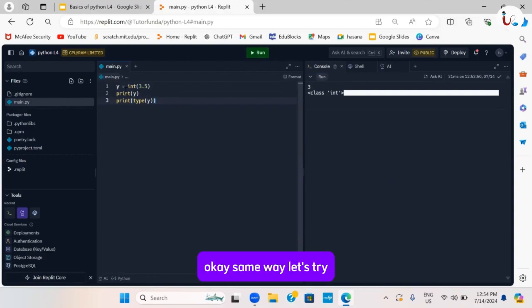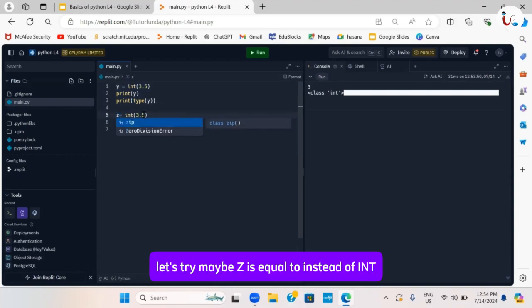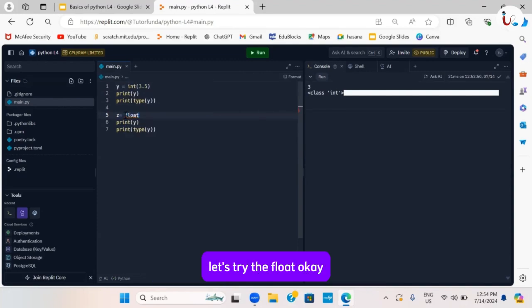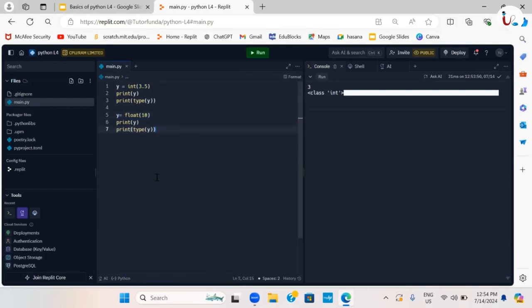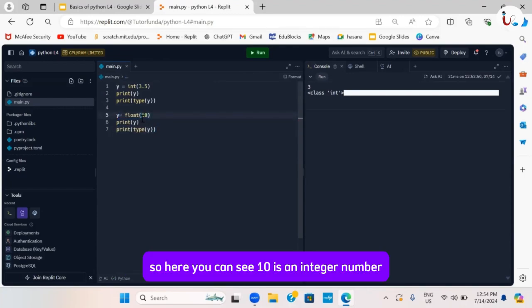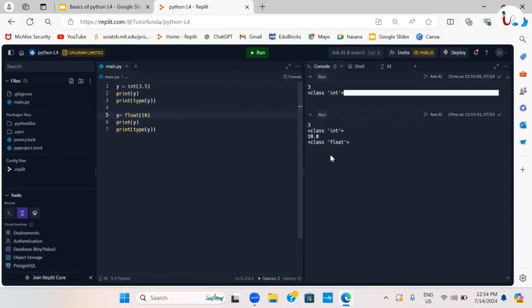In the same way, let's try in the next line, maybe z is equal to, instead of int, let's try float. Float of maybe 10. Maybe let it be y itself. Here you can see 10 is an integer number. I'm going to convert it into a float value, and the answer will be stored inside the variable y. Then we are printing y and printing the type of y. You can see the output here.